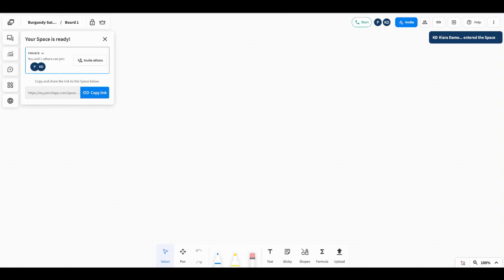And now you can see that Kiara has entered the space. So now that Kiara is in the space with me, I can click the Start button at the top right to start the call.